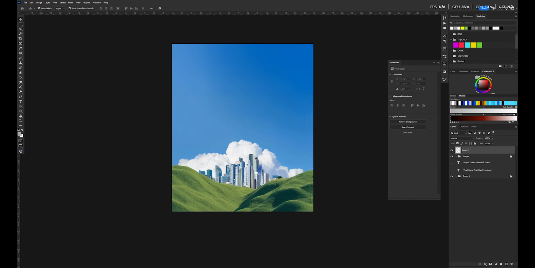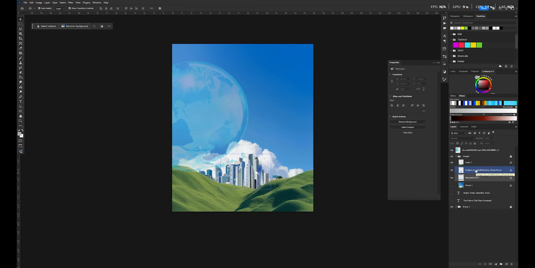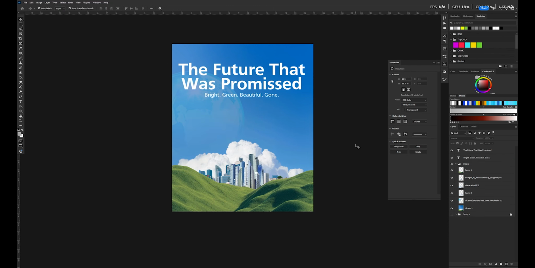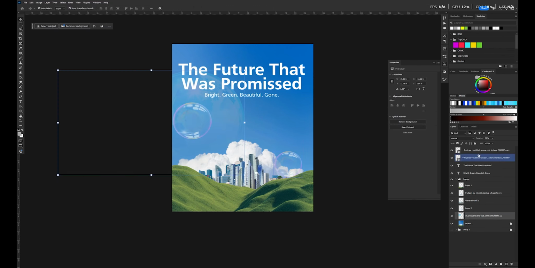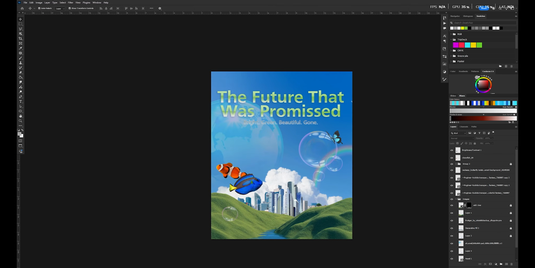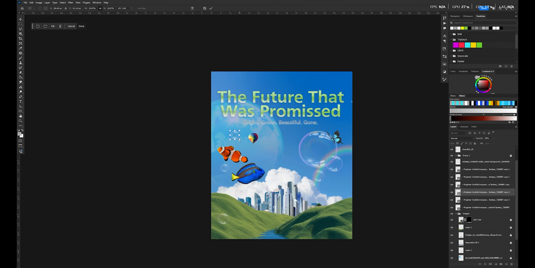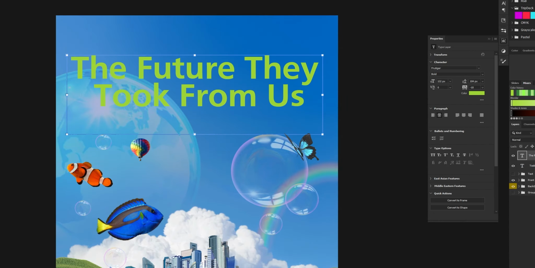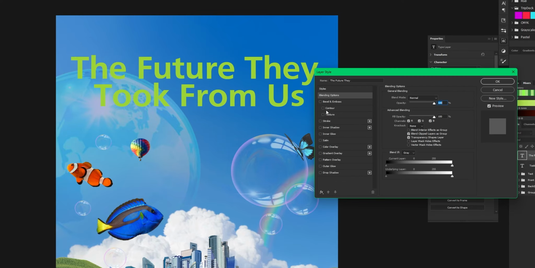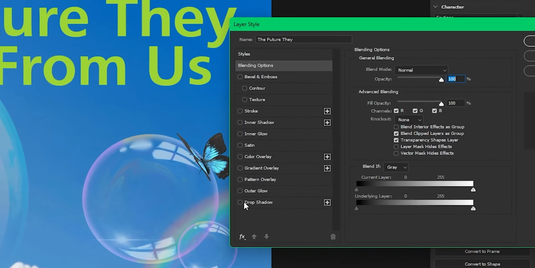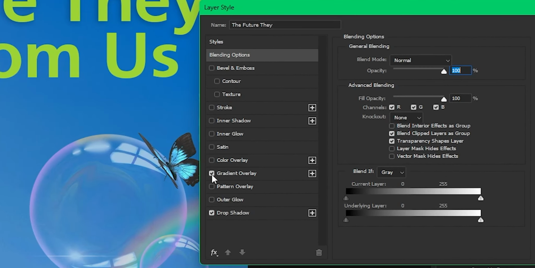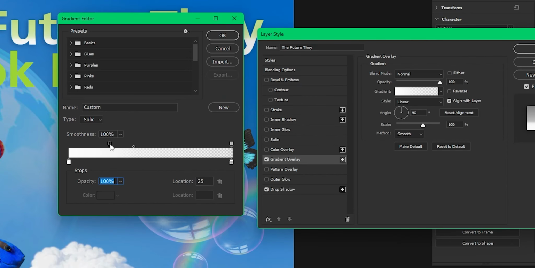So for starters, find a background. I started with a Windows 7 style green field. I used AI to expand the image and add some water. Add elements like fish, bubbles, anything that screams 2008 tech aesthetic. For the typography, I used the Frutiger typeface because what else? Added a drop shadow and then applied a 90-degree gradient overlay, half transparent white on the bottom.